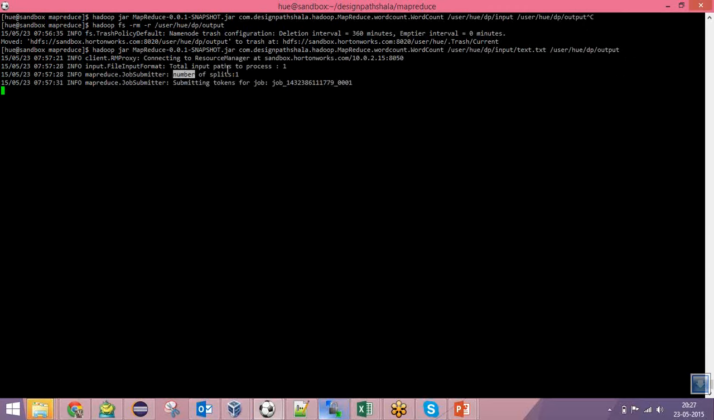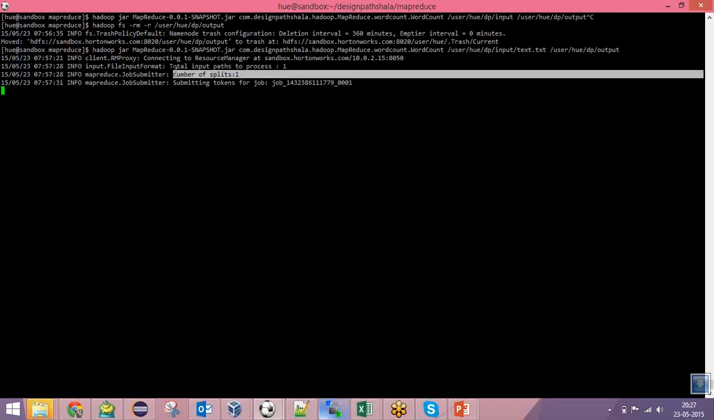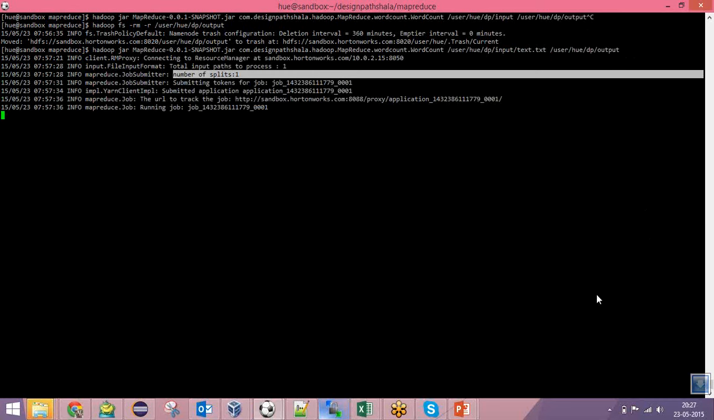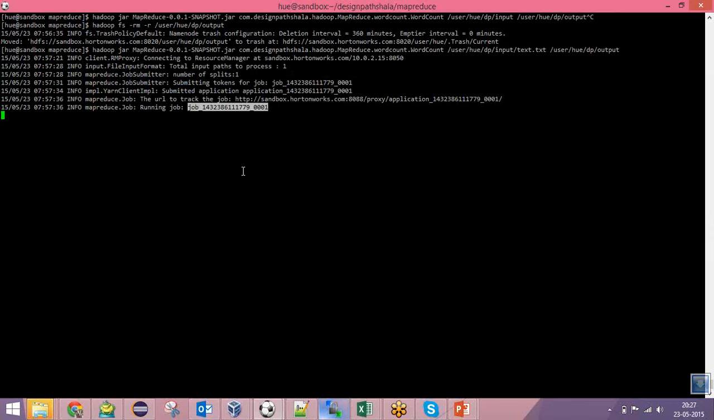See, number of splits: my file was small, so number of splits is 1. So the number of mappers created would be 1. Yes. Now you can see it has created the job ID. I've got a job ID. I can browse the job also. So I'll browse it. Over here, the number of mappers would be visible also.